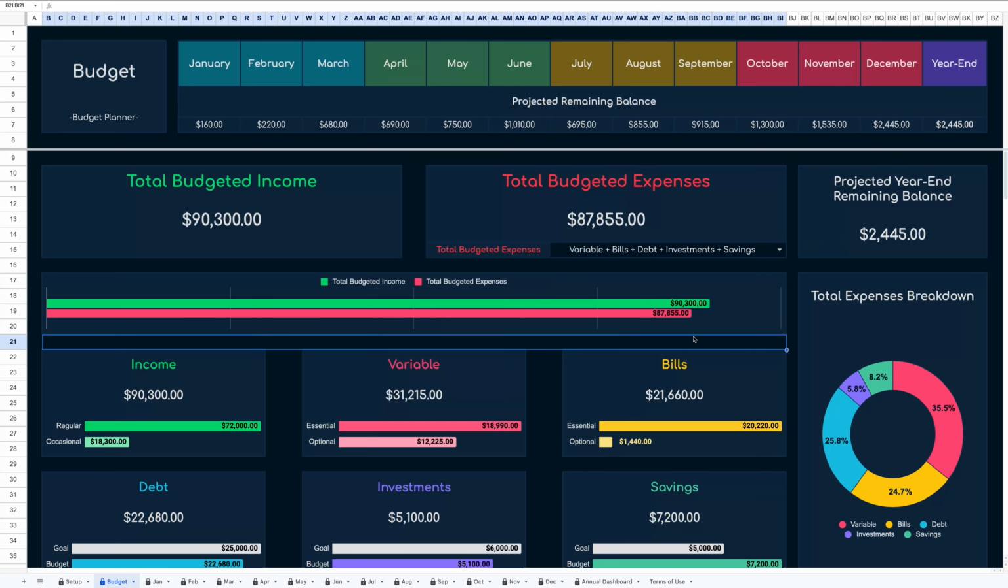This wraps up our work in the Budget tab. Since you'll be doing this once a year, it's totally okay to take your time and adjust it to fit your lifestyle. Remember, you can always come here and make changes as needed. Next, we'll move into the monthly tabs.